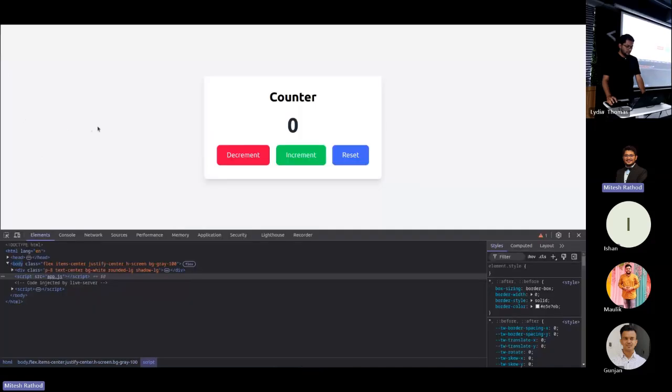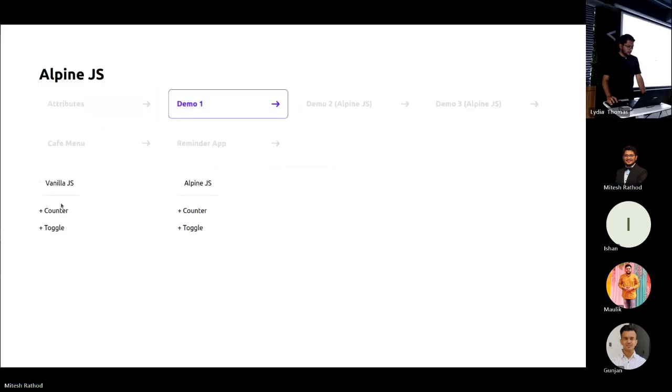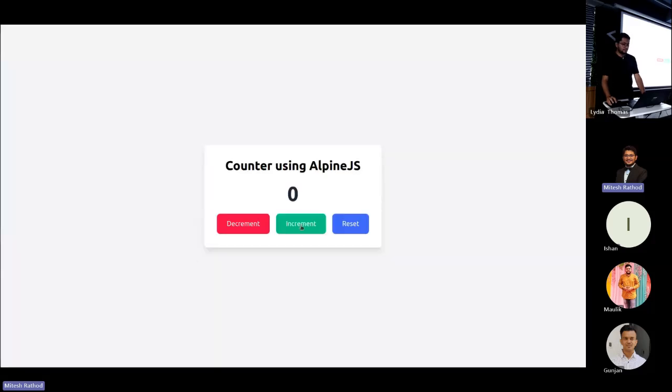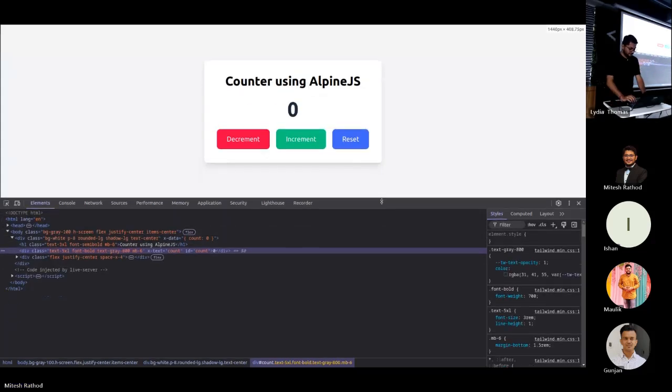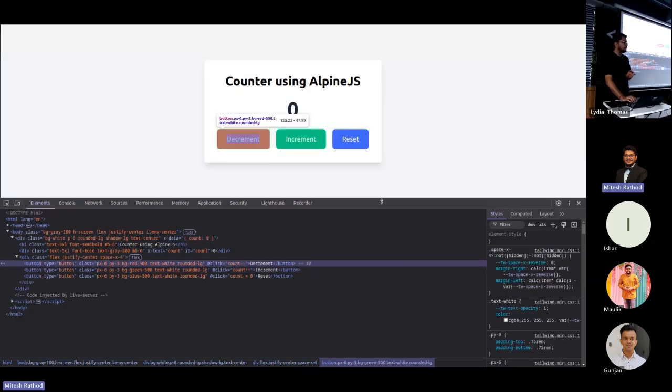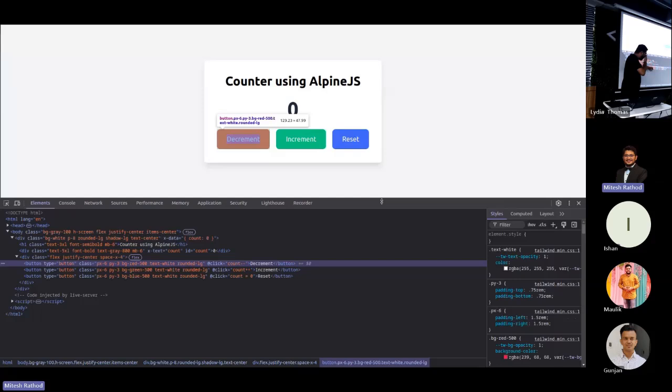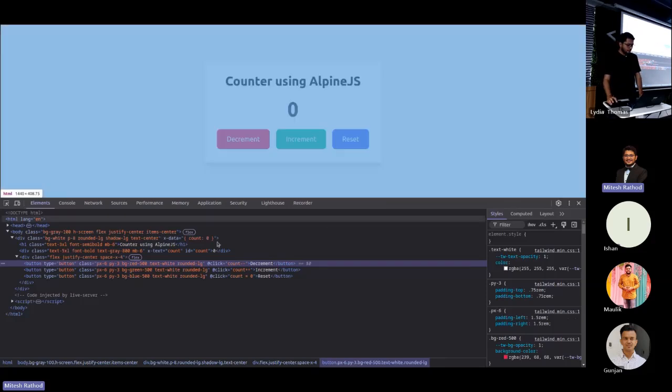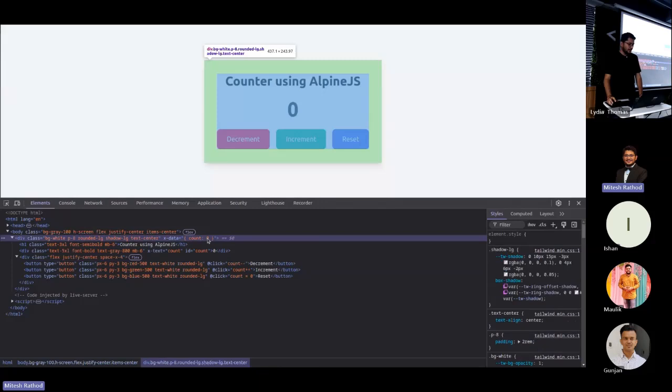Same if I go to the vanilla JS counter, still working: increment, decrement, plus plus, reset to 0. Instead of coding, let me show you on inspect element directly. It's done in just 3 lines of code. Within the HTML, I write @click, counter minus minus for decrement, plus plus for increment, and equal to 0 for resetting. What I did was use a parent wrapper with x-data for the initial value.